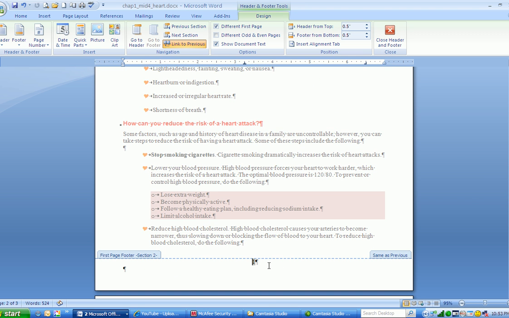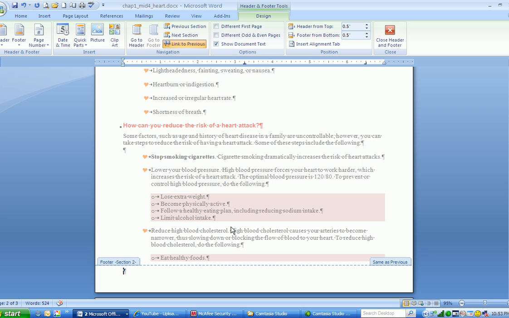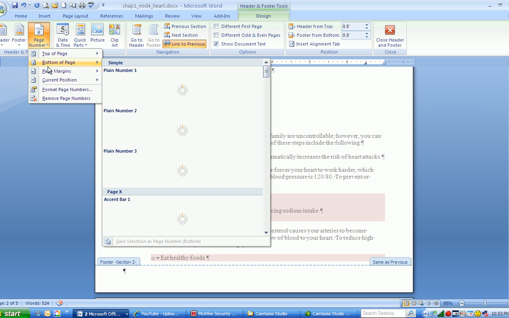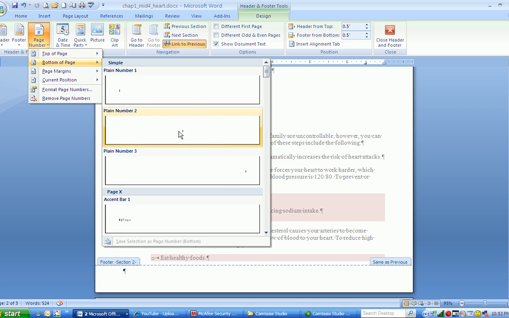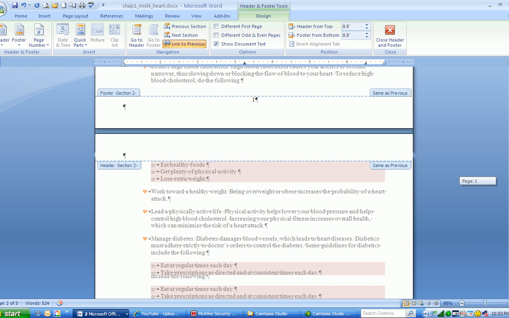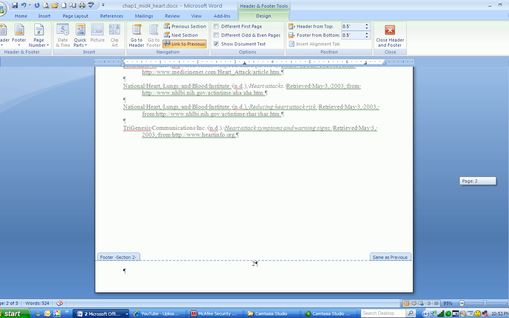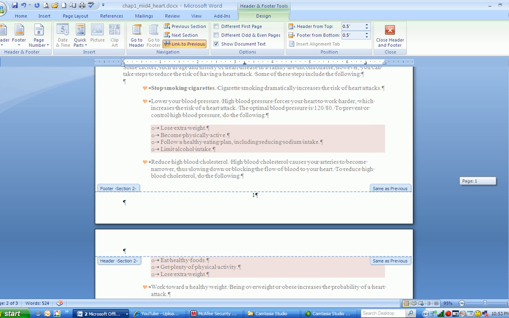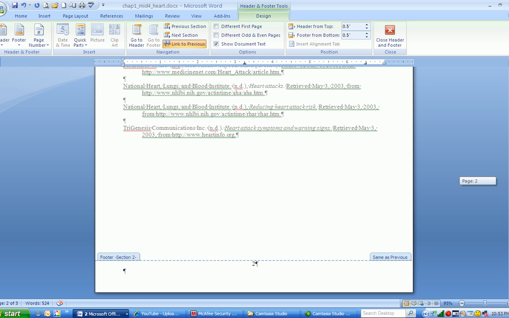Now we have to put in the page number again. So I'll say bottom of the page there. Since we took off that different first page, we wanted it to be the same here on the next page. Now I have a 1 and a 2 by solving that by taking different first page off. But now we want to put a header on it, but we don't want it at the top of page 1. We want it at the top of page 2.